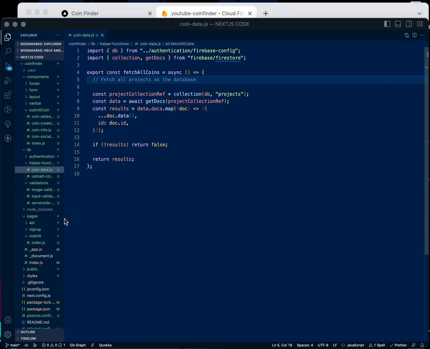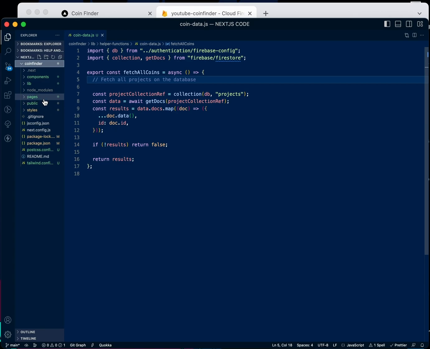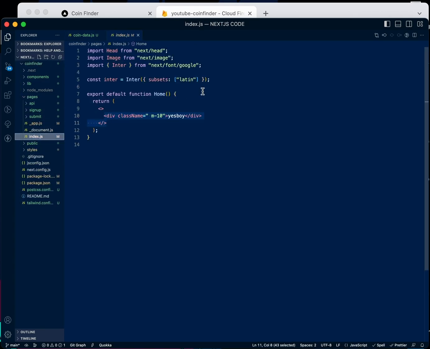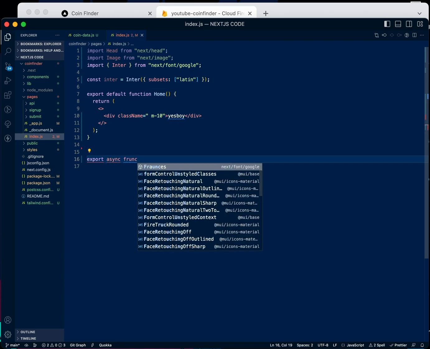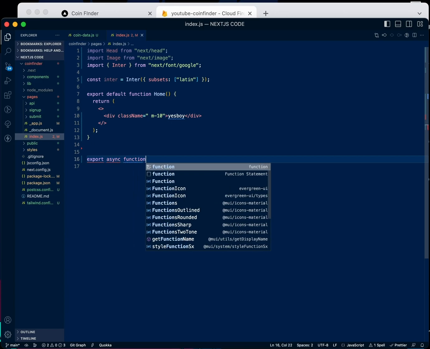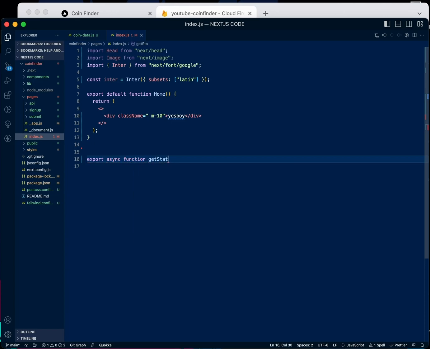Now we're going to go to our index pages, our main page over here. And on this main page, we're going to create a getStaticProps to fetch all the coin data for us. I'm going to say export async function getStaticProps.